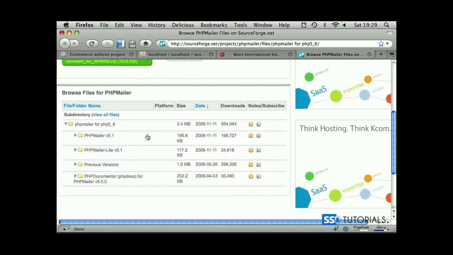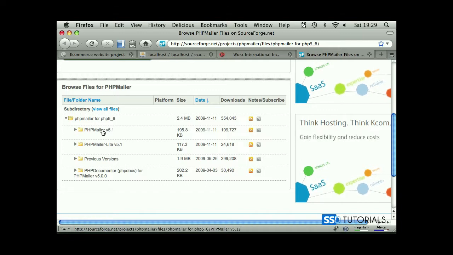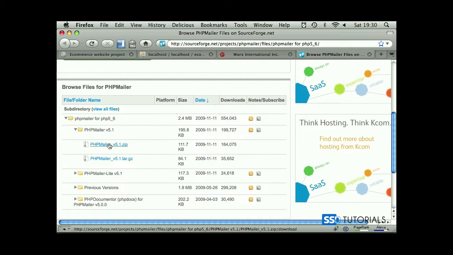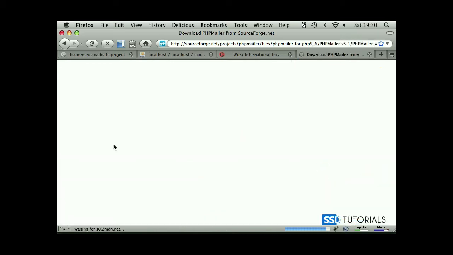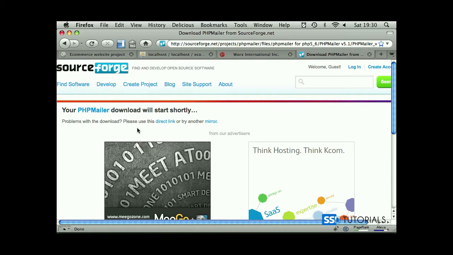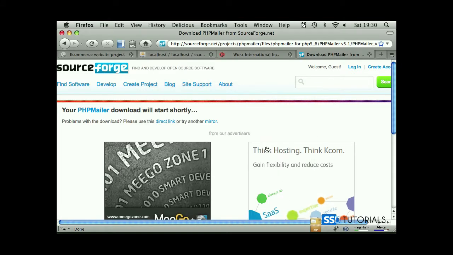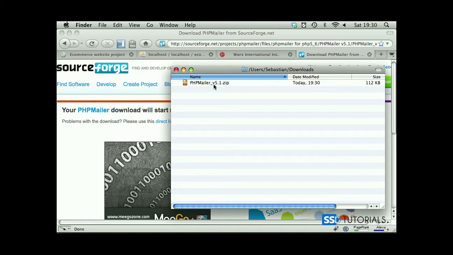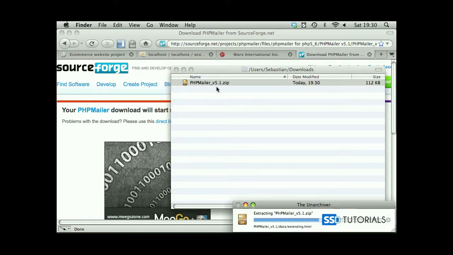if you scroll down, you have the files, all of the files actually here. So if you click on the PHP Mailer version, whichever version is currently available, at the time of this recording we've got version 5.1, and we're going to be downloading the zip version. So if we click on this one and save the file to your hard drive, now the file has been downloaded, we can unzip it.